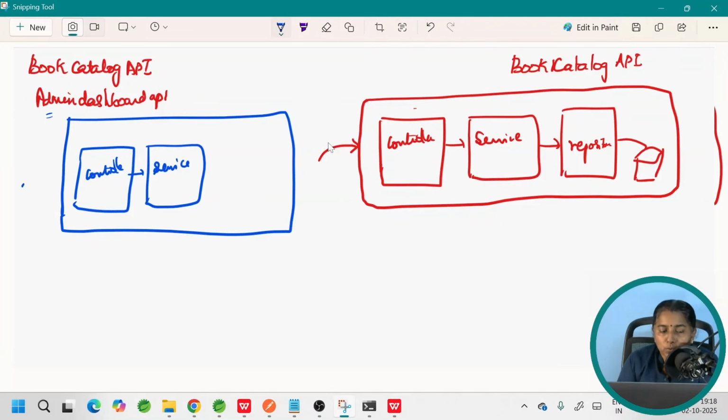Now, when a request comes to admin dashboard for adding the book to the database or updating or retrieving all the books, then this admin dashboard API is responsible for communicating to Book Catalog API. If you are using RestTemplate, you should write the code within the service layer by calling the methods of RestTemplate to communicate with Book Catalog API. But now that we are going to use Feign client, it is enough that you will be creating one single interface which will behave like a Feign client.